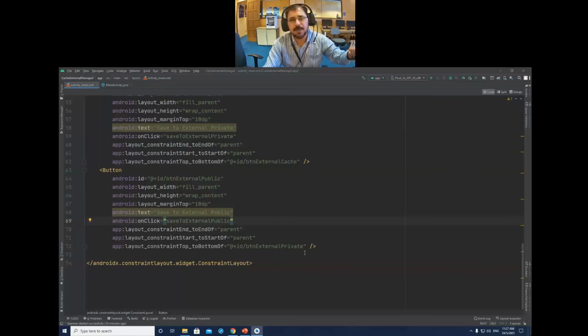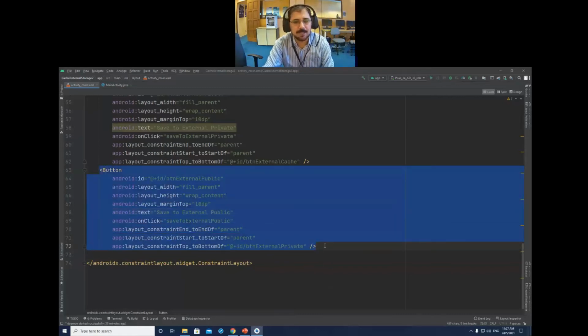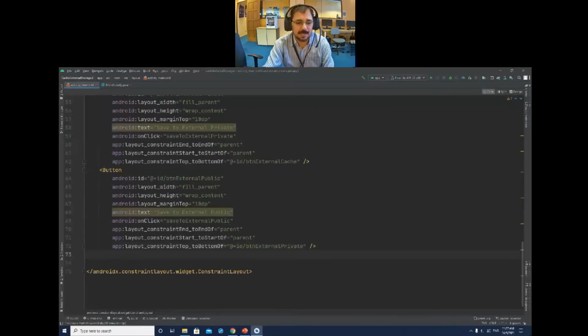I need another button which will bring us to the second activity. I have not created the second activity yet, but we will create it soon. So for that purpose, I will copy the same button and I will press here.